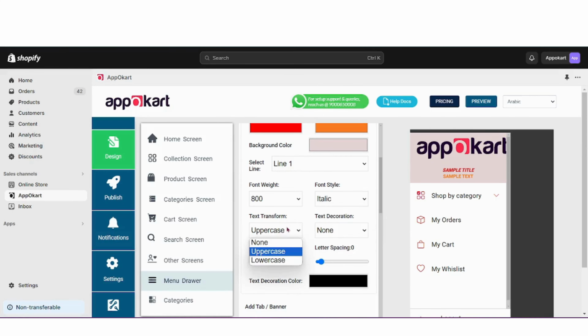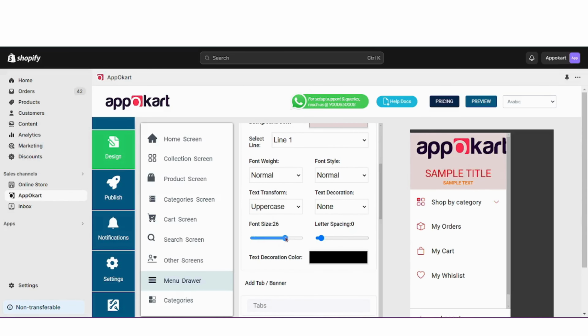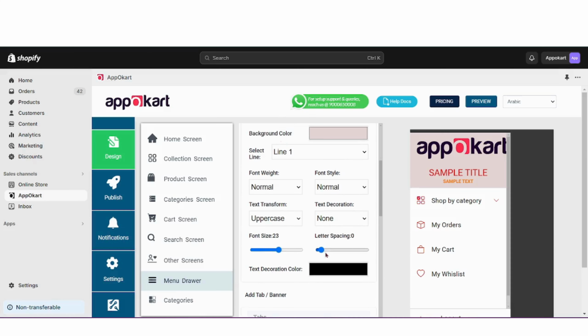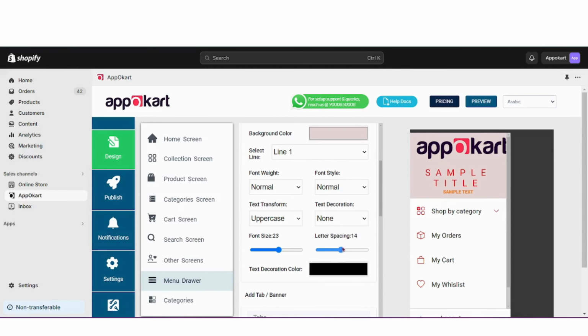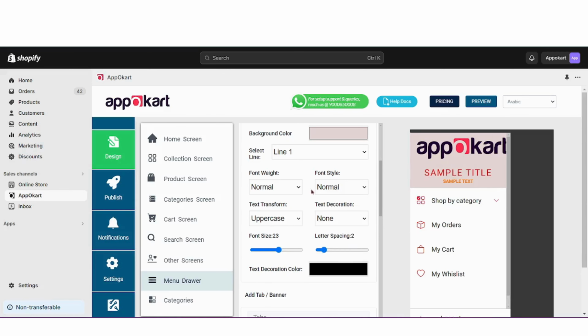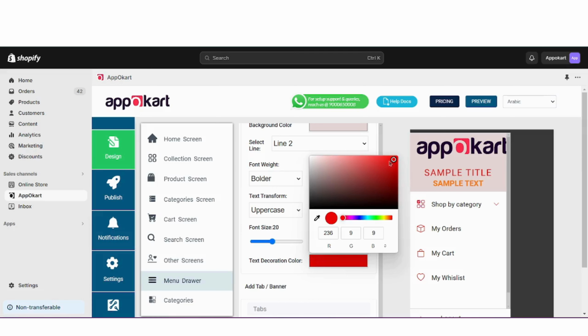We have option of font size and letter spacing also. You can increase or decrease the font size as per your requirement, as you can see on the screen. Again, letter spacing means a space between each letter. So you can again increase or decrease it as per your choice. Text decoration color is usually chosen to be none.